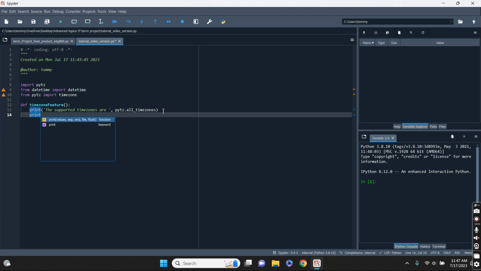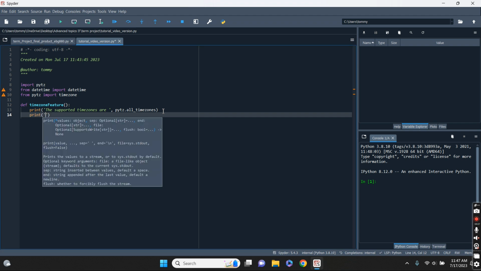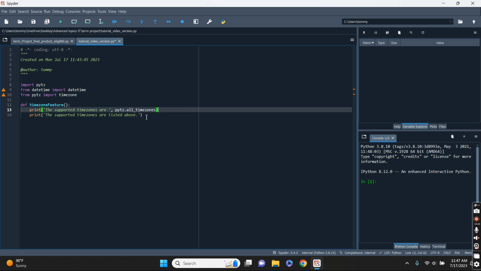Print. And then this is just a statement to let the user know what's going on in the program. So the supported time zones. Okay, so this first line is going to print above this list, and the second one is below the list. That's just so as you're scrolling through it, no matter what, you're probably going to see one of these statements as you run the program and know that's what that list is. It's the supported time zones.